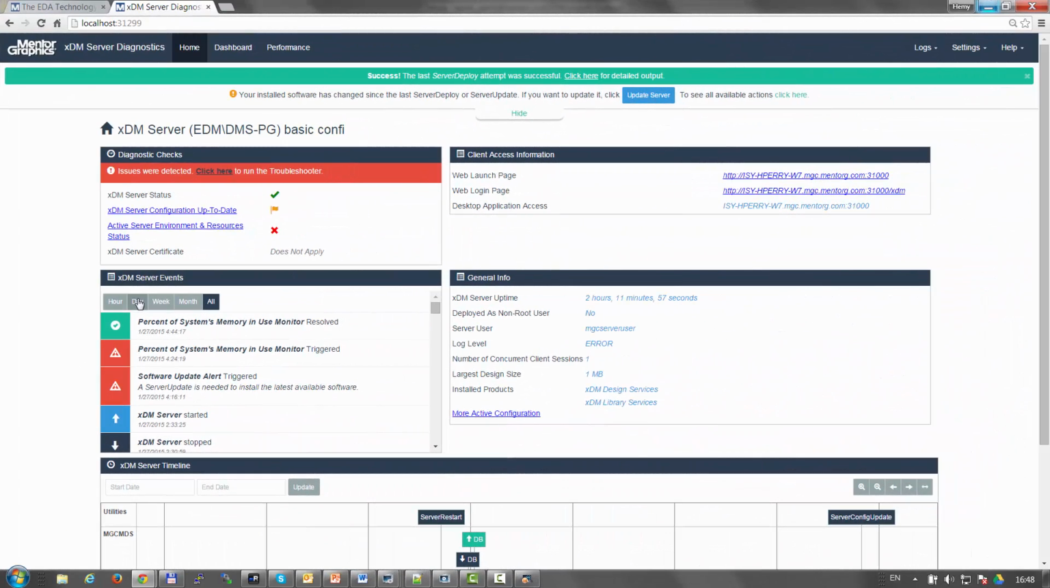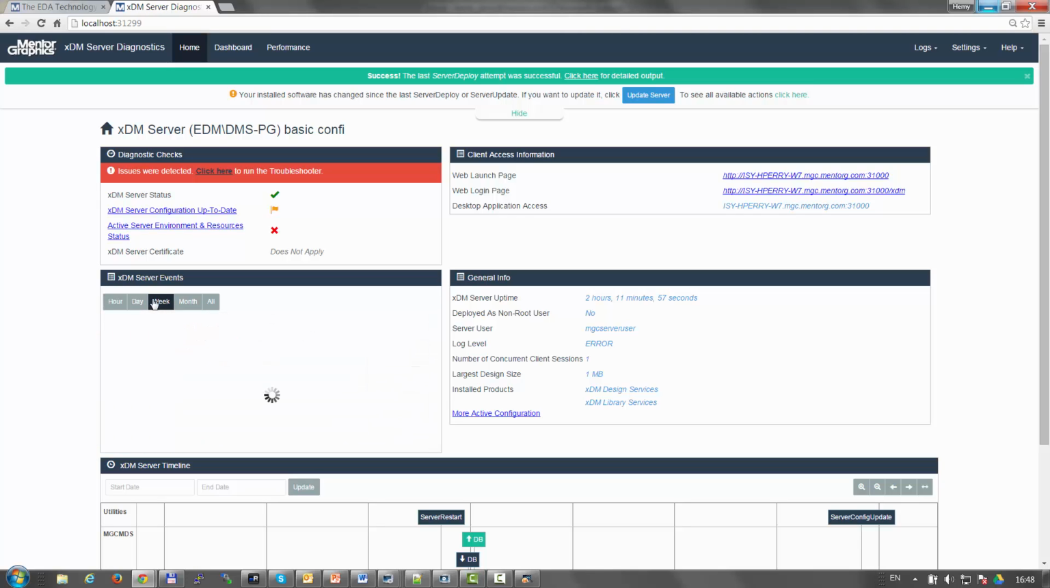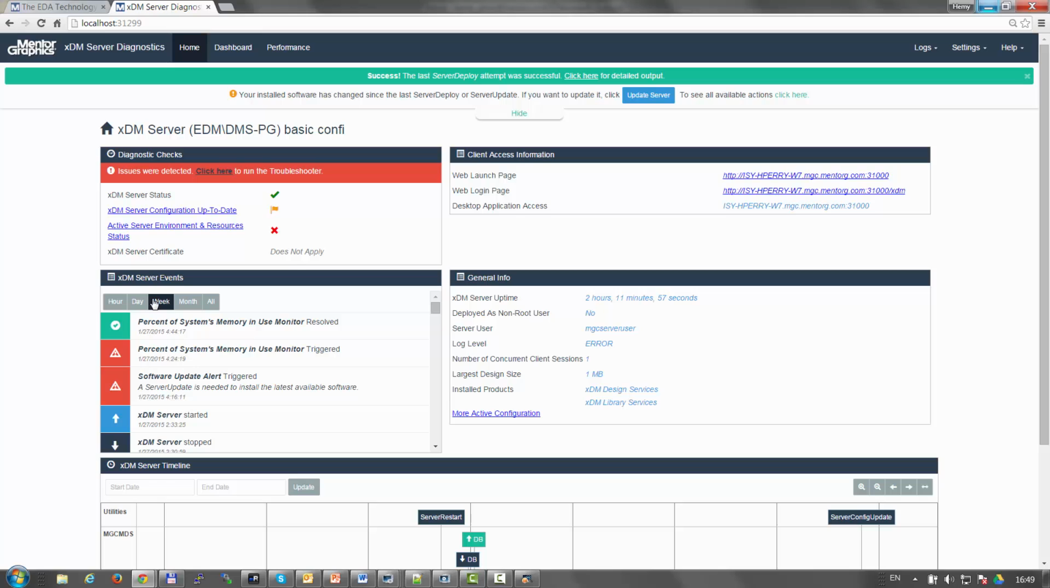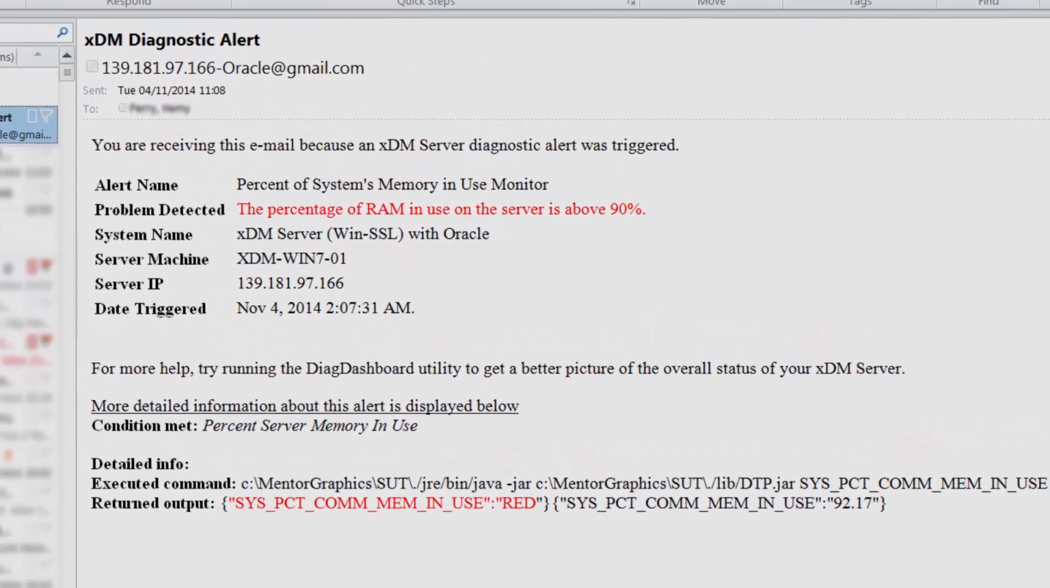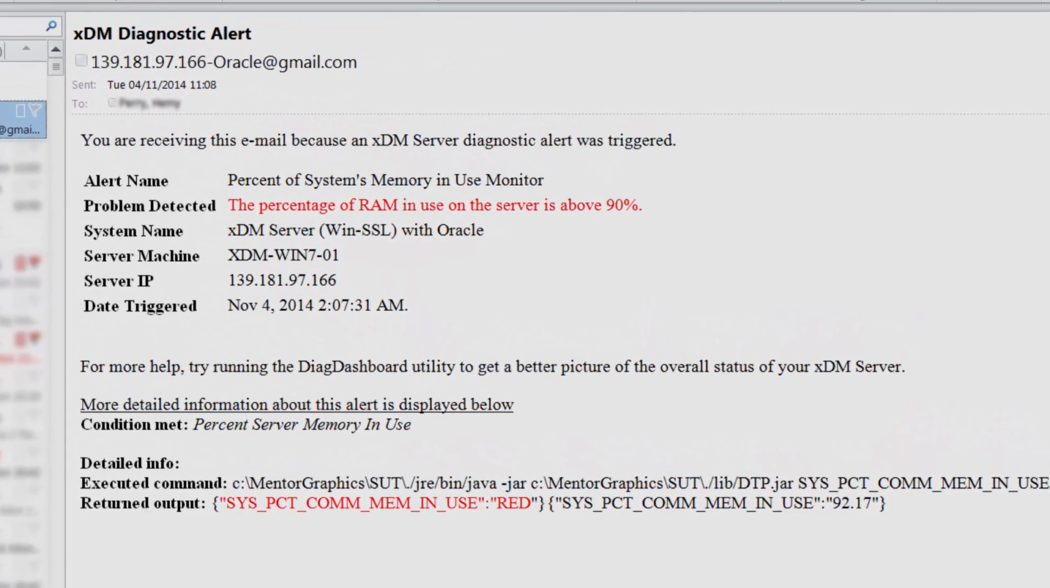As soon as you finish deploying the XDM server, an Alert Monitor utility will be running in the background and will constantly monitor your system. Once the Alert Monitor observes conditions that might impact your active XDM server, it will log them. You will also receive an alert email with information about the problem detected, so that you can take preventive actions in order to fix the problem, sometimes even before your XDM server or your clients are affected.